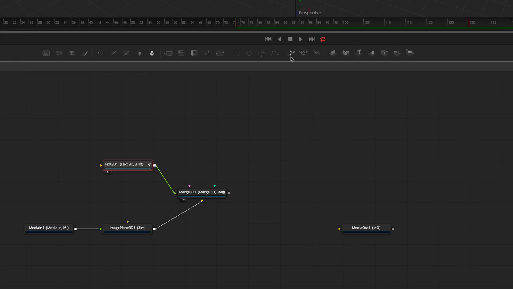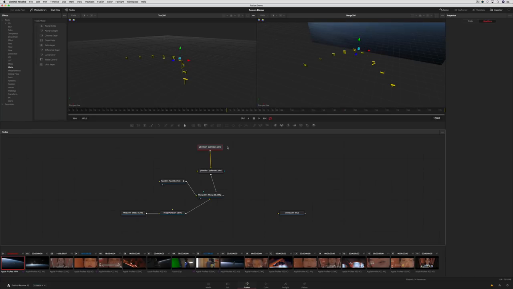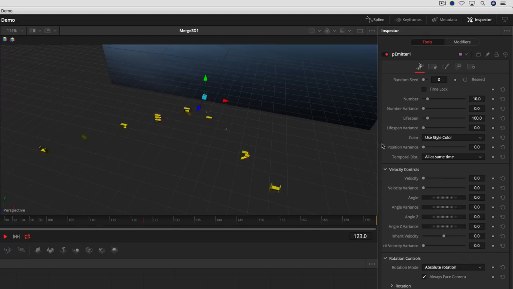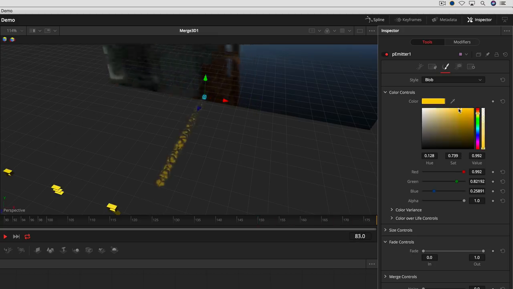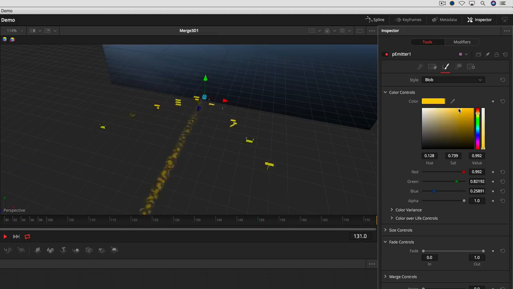Next, we'll add some 3D particles. To do that, you simply add a particle emitter and a particle renderer, then connect it to the 3D merge. Now we've got the text, the background, and the particles all living in the same 3D scene. To see the particles, we need to give them some velocity, set the direction, add some color, and adjust a few other parameters to get them to behave the way we want.